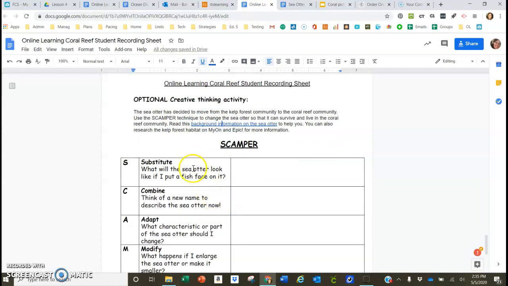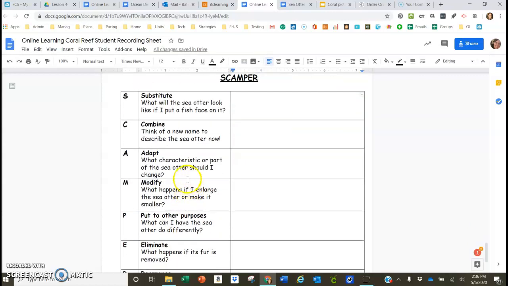So what will the sea otter look like if I put a fish face on it? You can describe it or you can draw it on a different piece of paper. And if you draw it, you can just say, I drew it. If you want to share the picture with me, you absolutely can. Think of a new name to describe your sea otter, because it's not really going to be a sea otter anymore. What characteristic or part of the otter should you change?